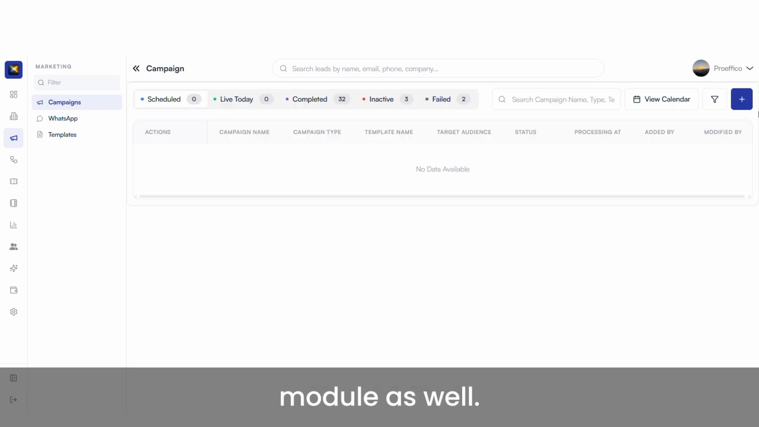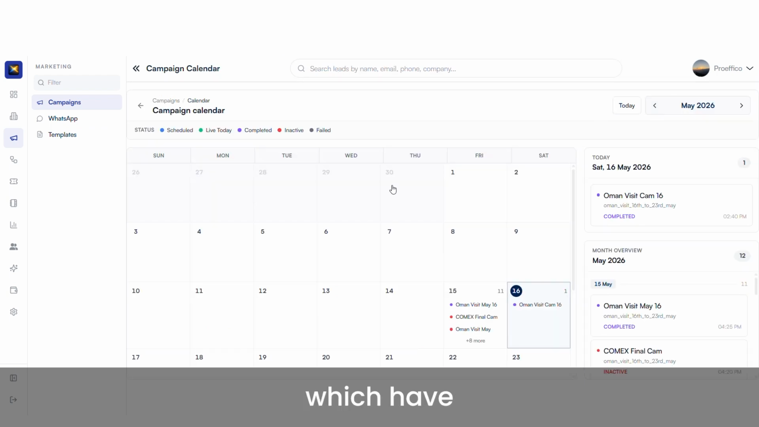We have the campaign module as well. In the campaign module, we have statuses like scheduled, what's going to be live today, what's completed, what's inactive, and what's failed. We have a campaign calendar as well, which has a calendar view and an insights dashboard. Users can schedule campaigns, plan marketing activities, and track campaign performance. You can see the insights, where we have delivery reports, open rates, response tracking, engagement metrics, and conversion analytics. This helps businesses measure campaign effectiveness in real time.